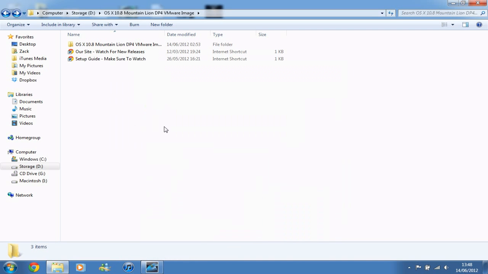Okay, this is a video that I thought I should do, seeing as I skipped out on the DP2 and DP3 versions of Mountain Lion, basically because I can't really be bothered with beta software. But what I've done in this video is I've made a VMware image for DP4, which came out the day before yesterday. And what I'm going to do very quickly, because obviously not many people can be watching this one because it's developer only kind of stuff, so not many people know about it.